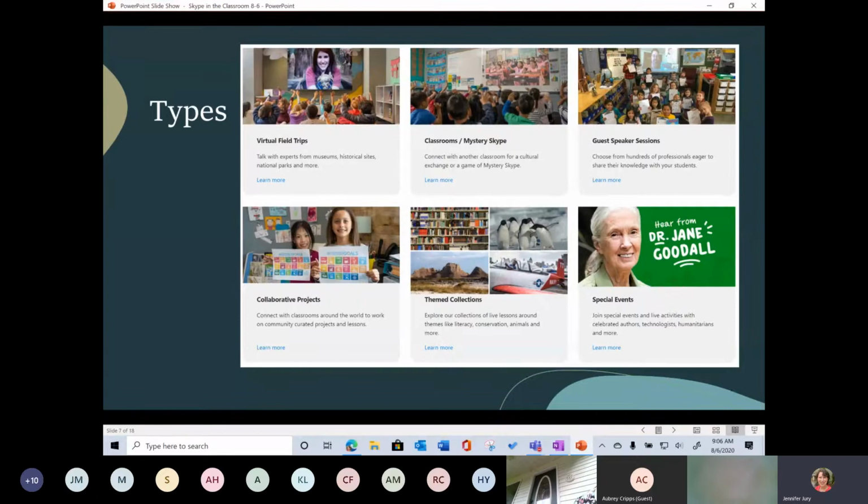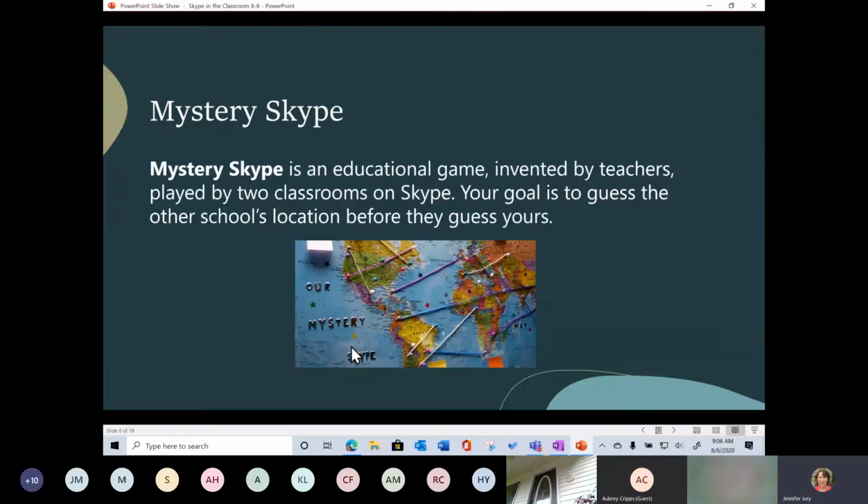We're going to take a look at each one of these in depth a little bit more. There are little nuances to each one of them. So let's take a look first at Mystery Skype. The reason I'm pulling this one up first is I thought this might be a really great back to school community building activity, especially if you're doing remote learning.